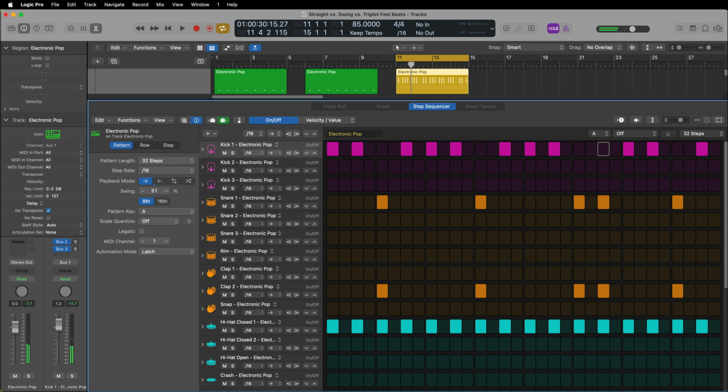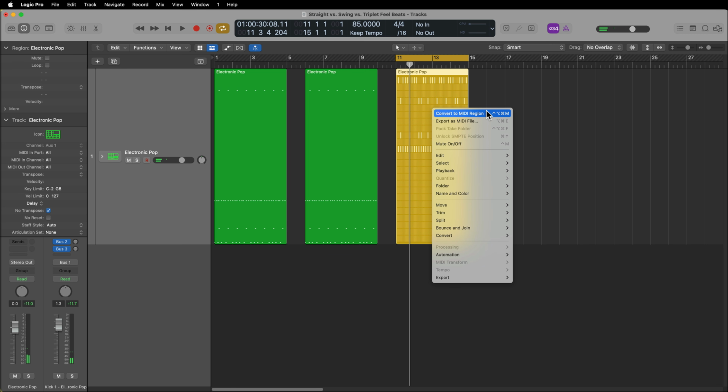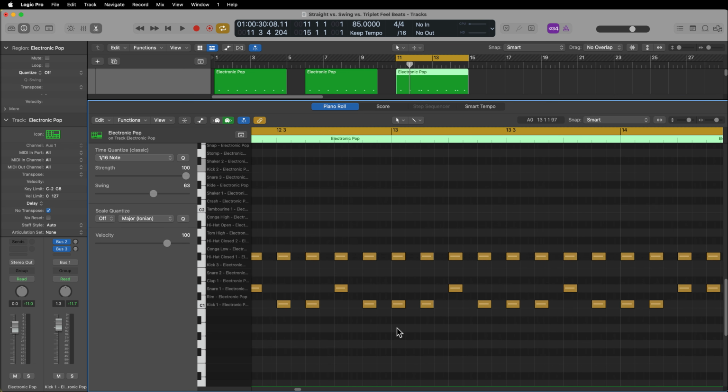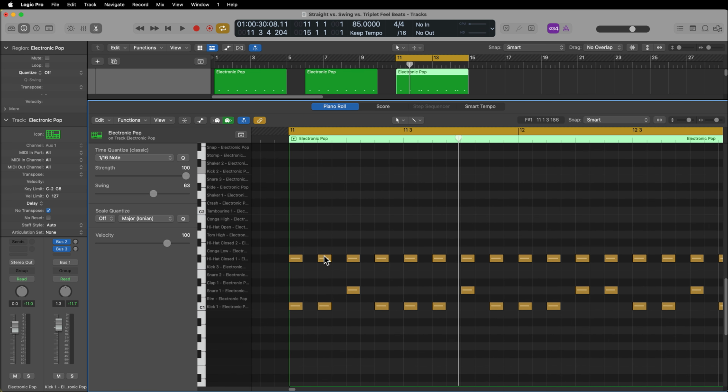Now, so you can see this in the piano roll, I'm going to take this back to 50% swing. So now it's straight 8th notes again. And I'm going to convert this over to a MIDI region. And indeed, you will see that all of the notes snap to 8th notes on the grid, and the 16th note subdivisions in between are no longer used here.